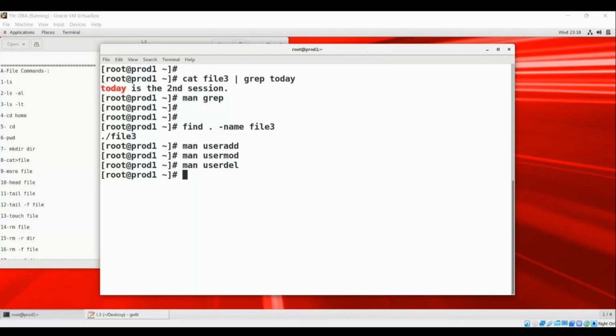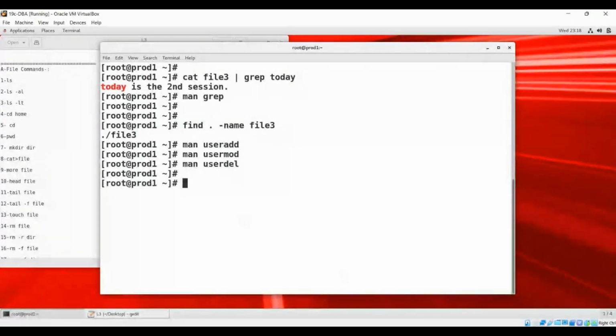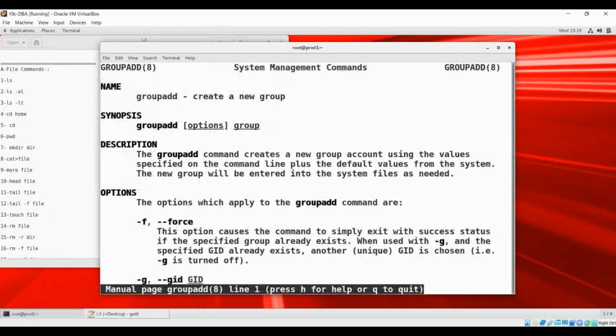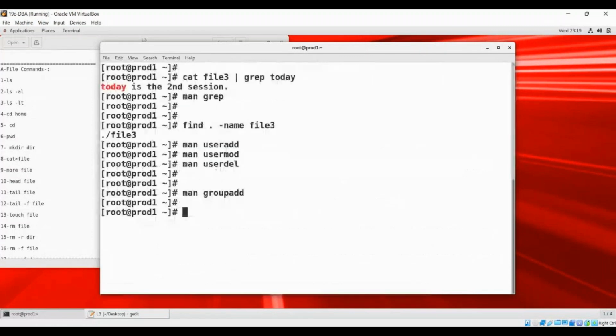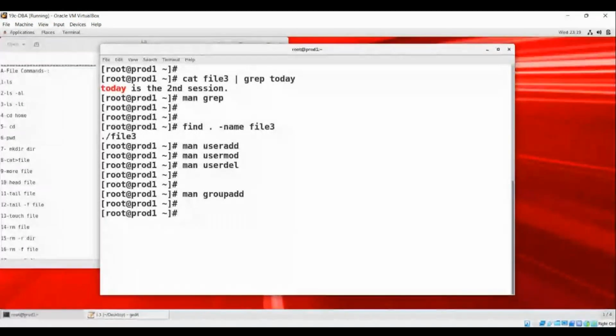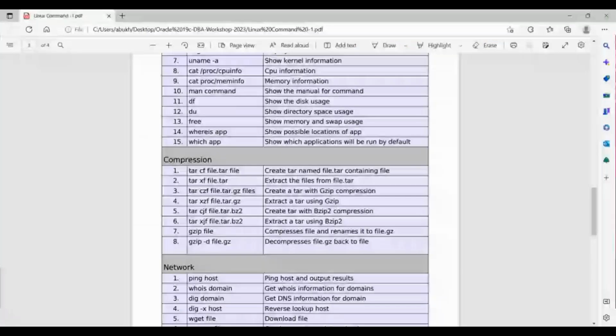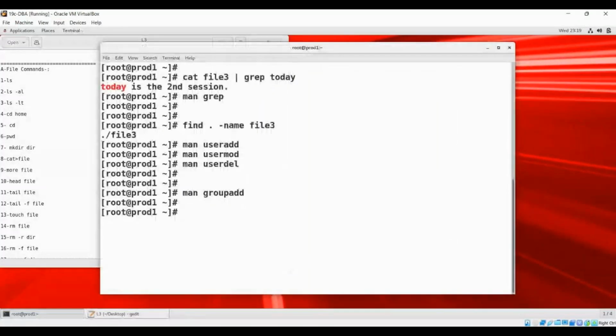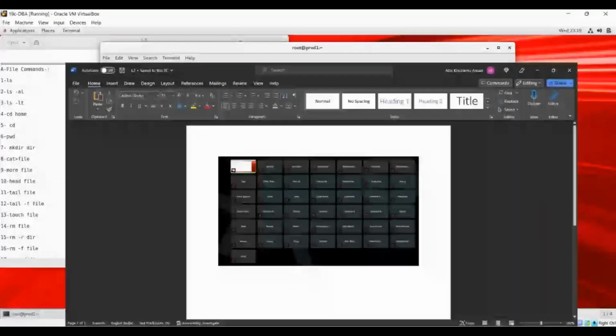Before going to user, we will go for group also. So man groupadd. This will create a new group. A group is like root, Ahmad, and some other user. Basically it is a user and the same name will be assigned to the group also. But if you want to create a different group, you can create it also. So let me tell the command.